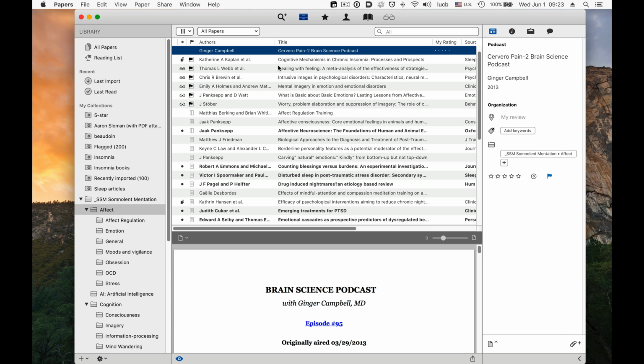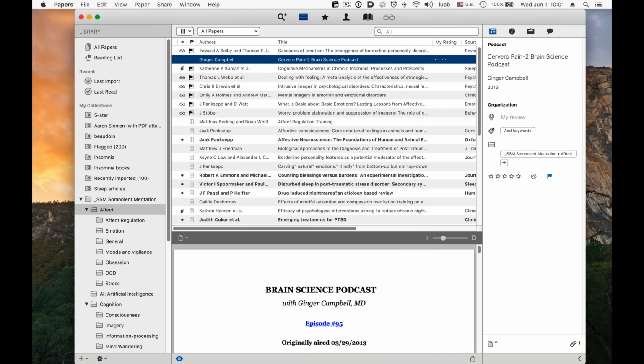Now, Papers doesn't currently support tags. It has a keyword function, but that's actually quite different from tags. Keywords represent the keywords that are embedded in the PDF file that are basically assigned by whoever created the PDF file. But as usual, there are ways of working around these limitations.